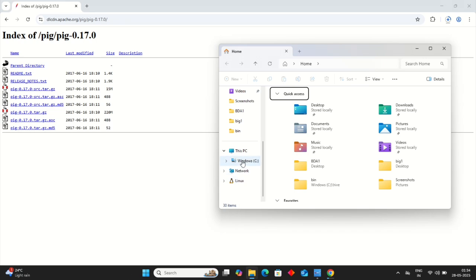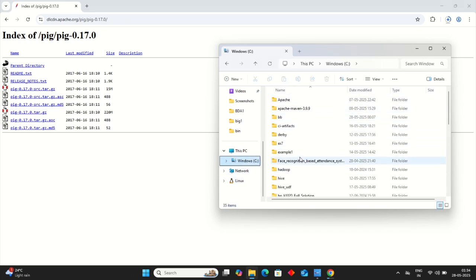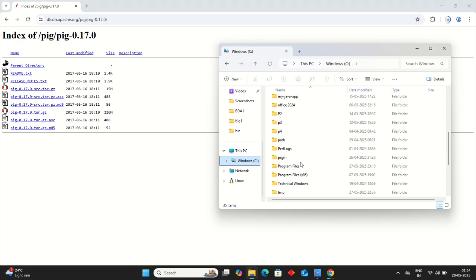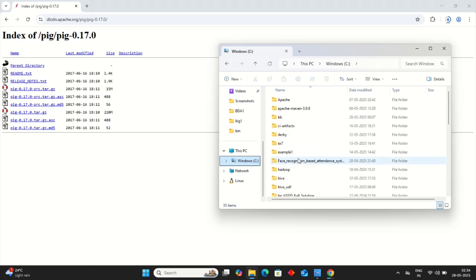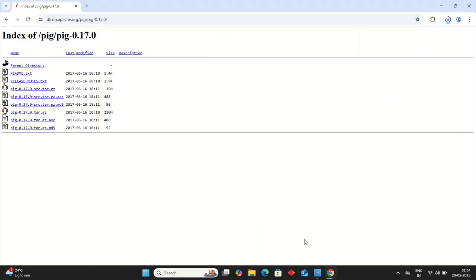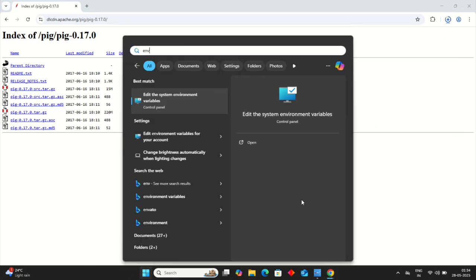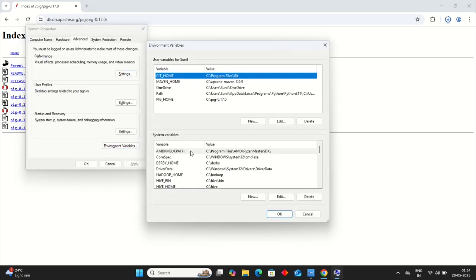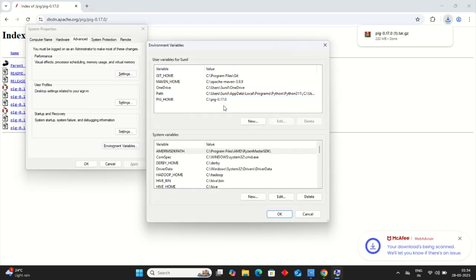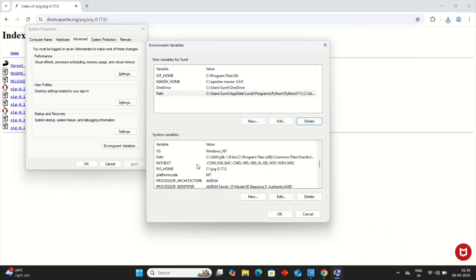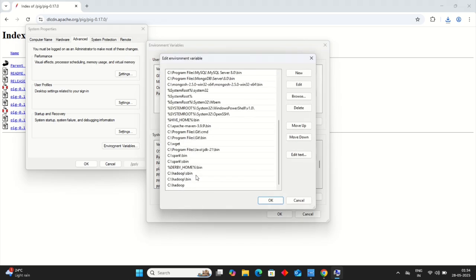Till then, I am checking for previous Pig files. If there are existing ones, then I will delete them. If the Pig folder is not there, let's check the environment variables also, because previously I have already executed this. So I am deleting the previously created environment variable path. In system variables also, delete PIG_HOME. In Path, let's check for Pig. Okay, there is nothing to delete.